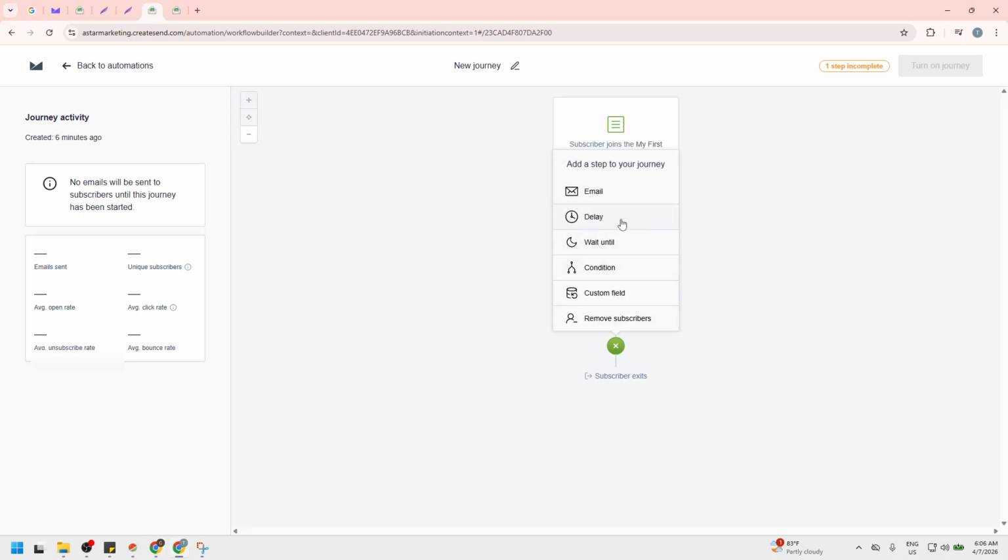When everything looks good, review your journey summary, confirm the correct list and timing, and then click Turn on Journey in the top right corner. Your automation is now live, and every new subscriber will receive your welcome email automatically.